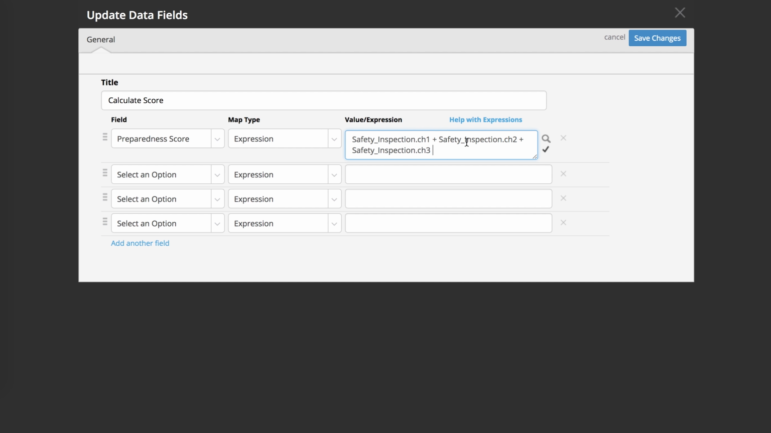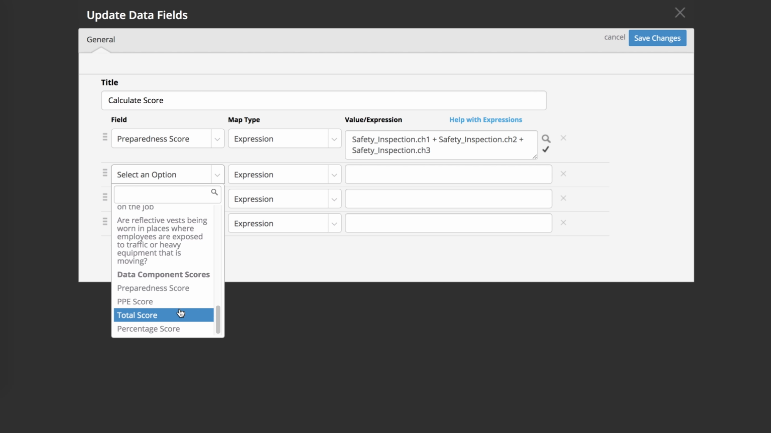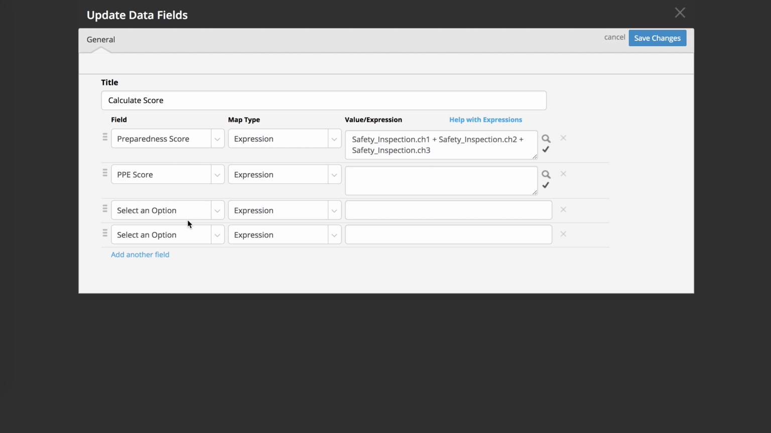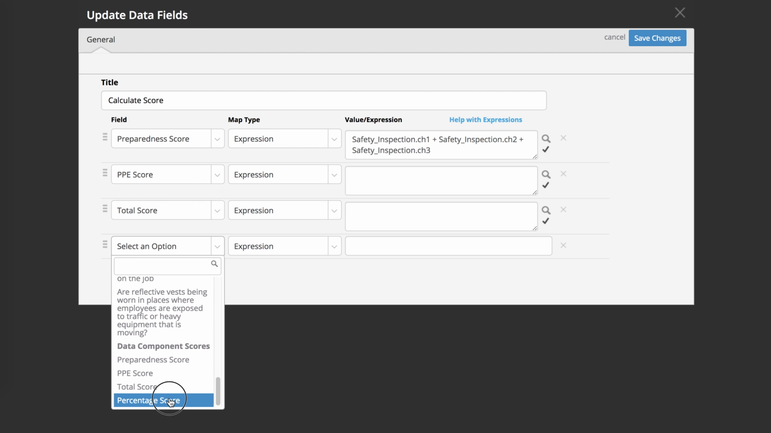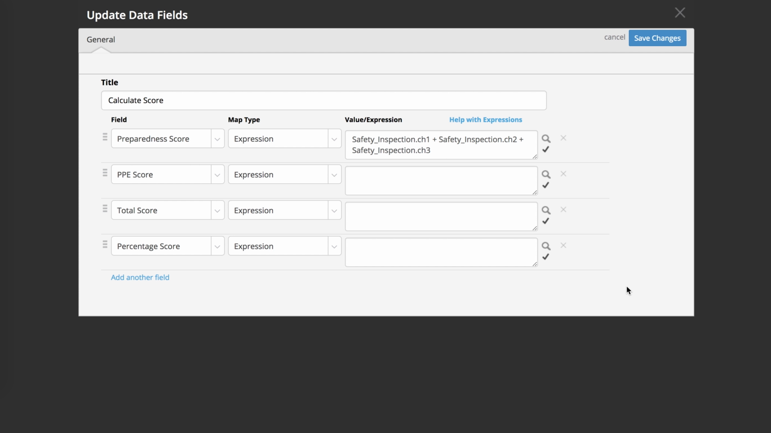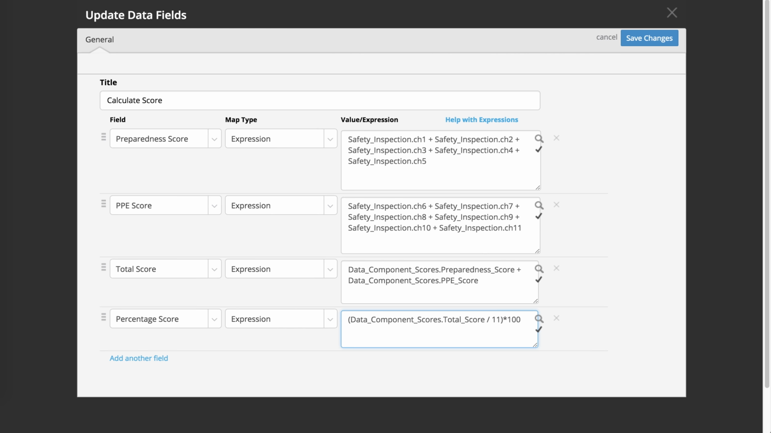So I'm going to pause here because you are going to do all of these expression buildings on your own. But I do want to show you that for this section, we're going to do PPE scores. This one we're going to do total score. And this one we're going to do a percentage score. Now, when you're done, your update data field step is going to look like this.